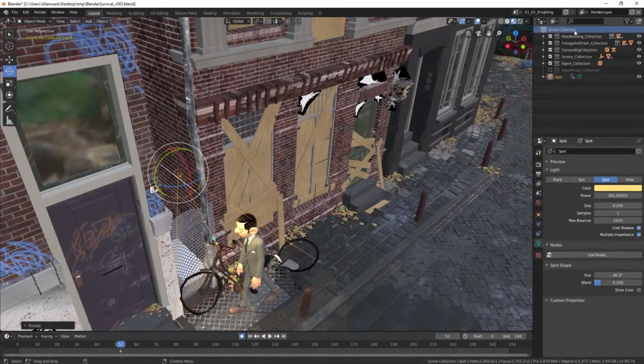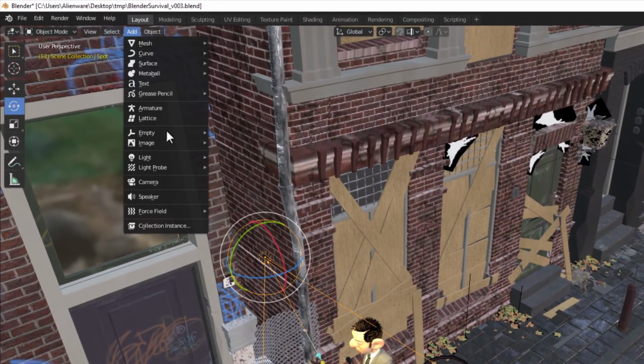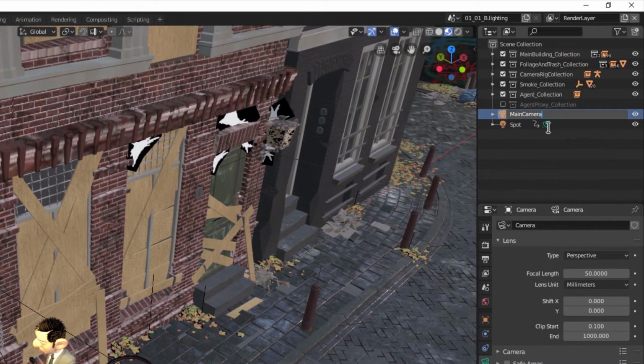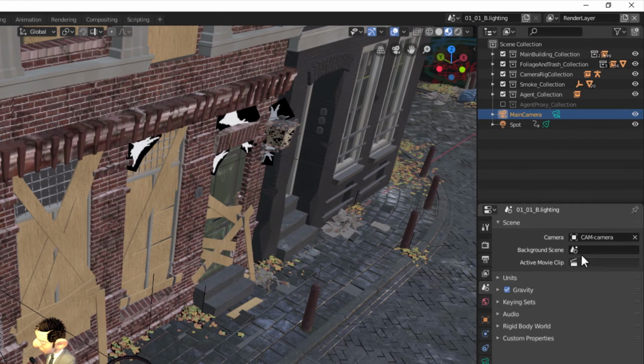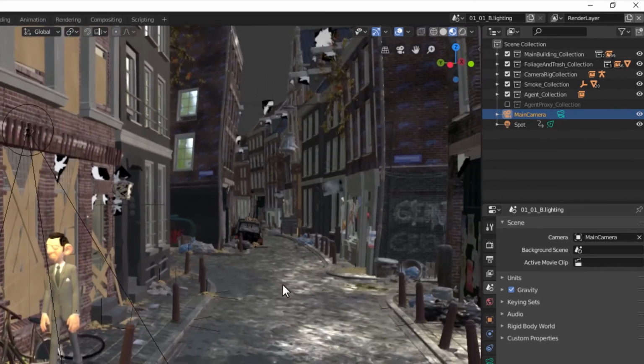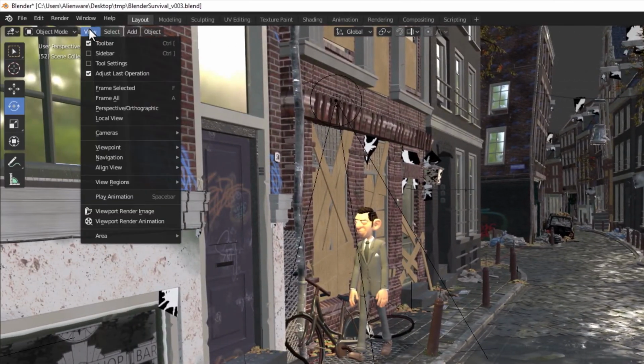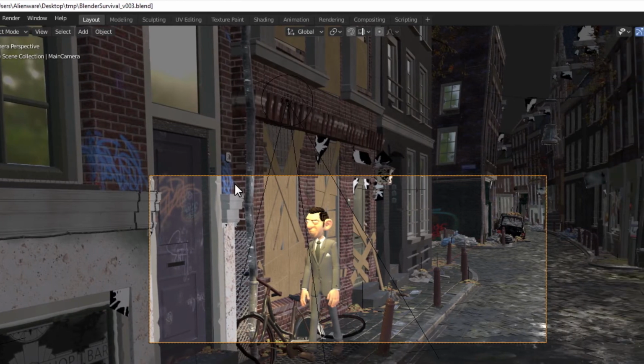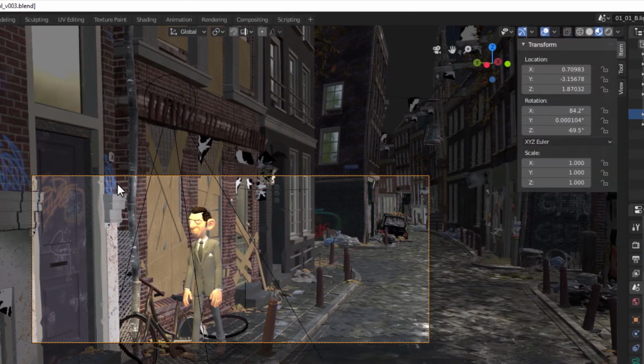Select the scene collection, then choose Add Camera. Double-click it in the outliner to rename it, and switch to the Scene tab in the Properties Inspector. Select your new camera from the list. To have your camera match the current orientation of your viewport, choose View, Align View, Align Active Camera to View. Finally, press Ctrl right bracket to access the viewport sidebar.